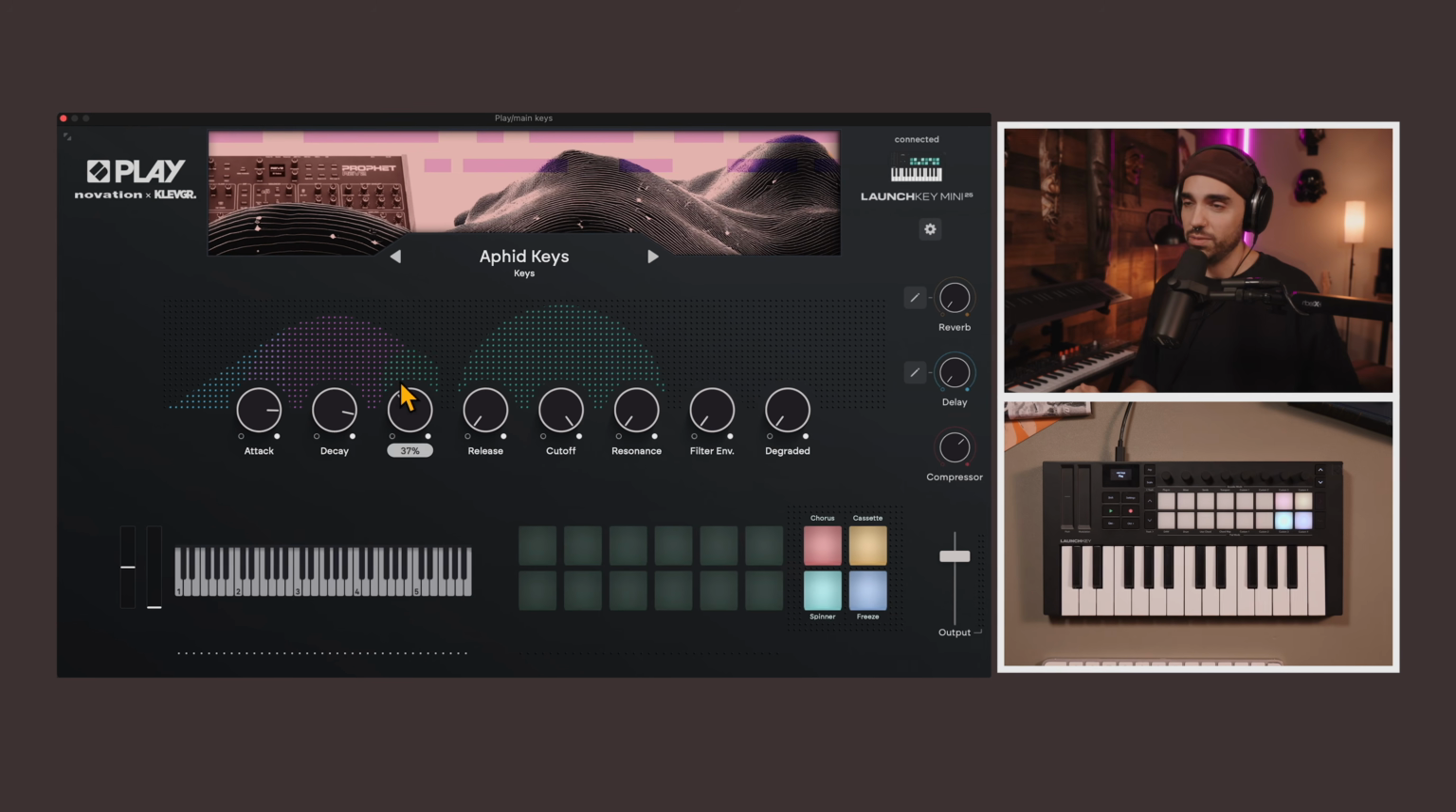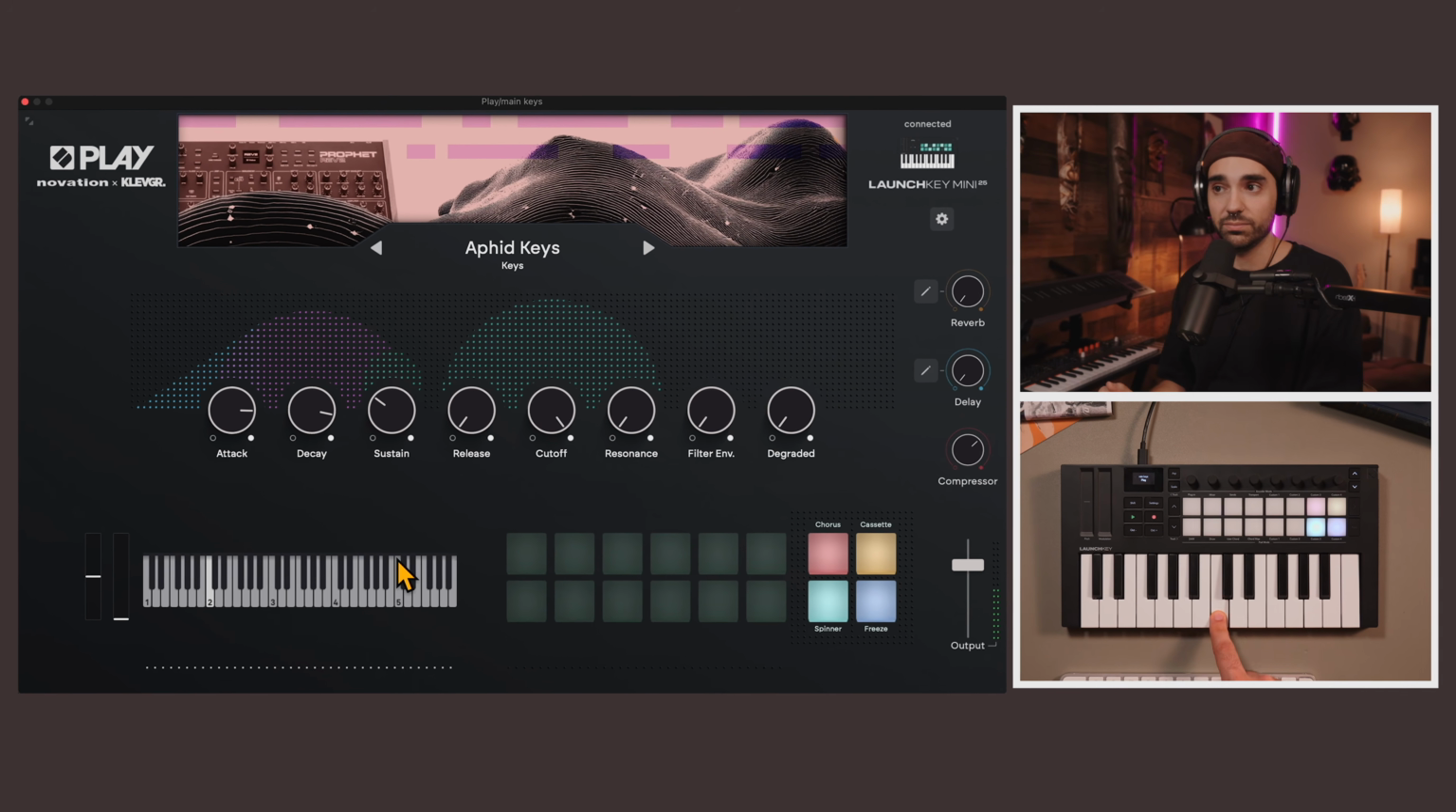And I also want to touch on some of the very fundamentals of sound design, because I think the Novation Play plugin instrument gives us a good gateway into that. We're going to keep it really simple, really fundamental.